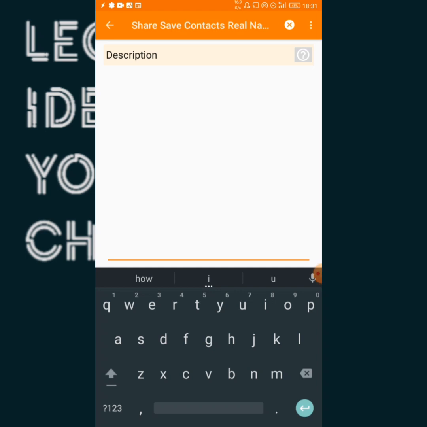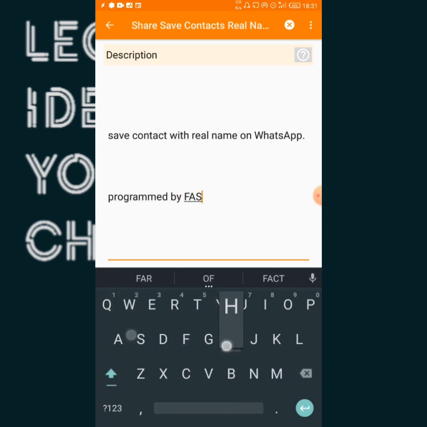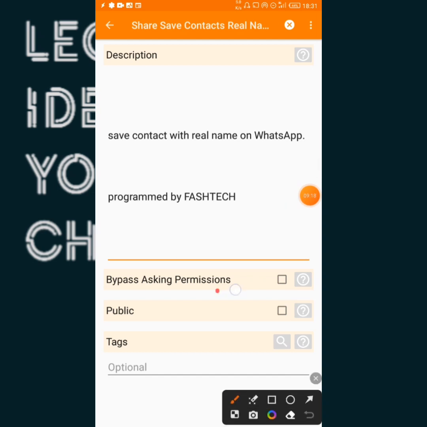I'm just going to give a short description about this particular project, right? Save contacts with real name on WhatsApp. Then I will put the name of the programmer, which is me. Programmed by Fashtech. Alright, that's it. I'm just going to ignore all these here, the bypass, asking permission. You don't need that, just leave them. And I'm going to tap back once.